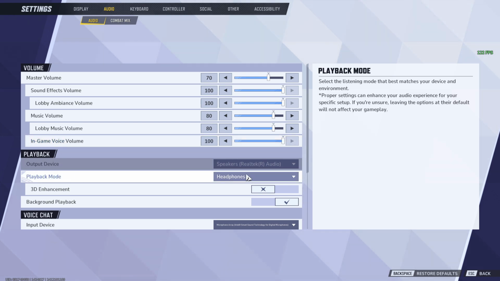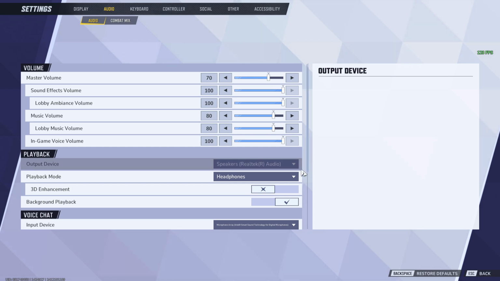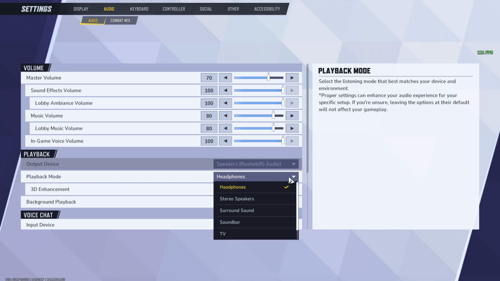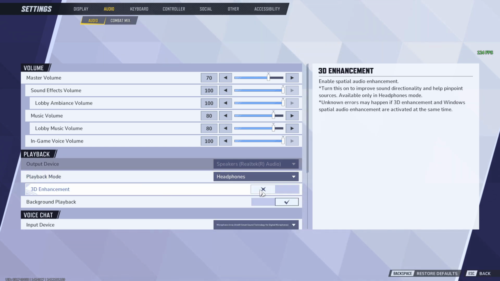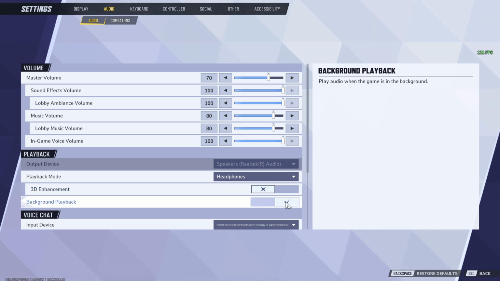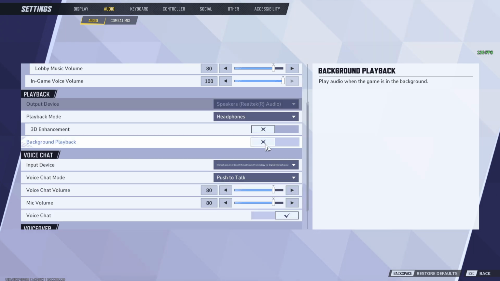Underneath you have the playback options where you can choose your output device as well as your playback mode. You can also choose to turn on 3D enhancement if you wish, and you can choose to turn on or turn off the background audio, which will play the game sound even when the game is in the background.